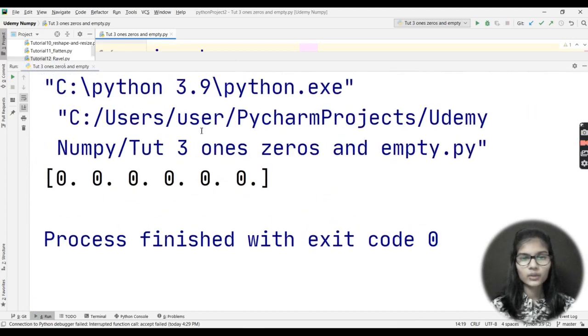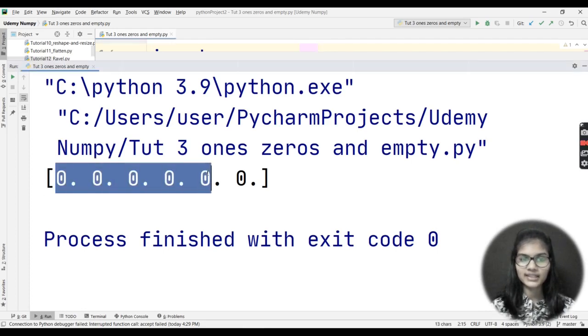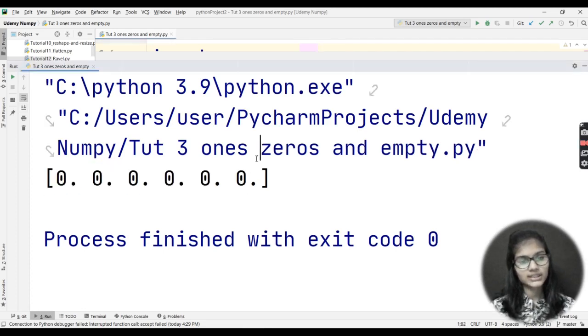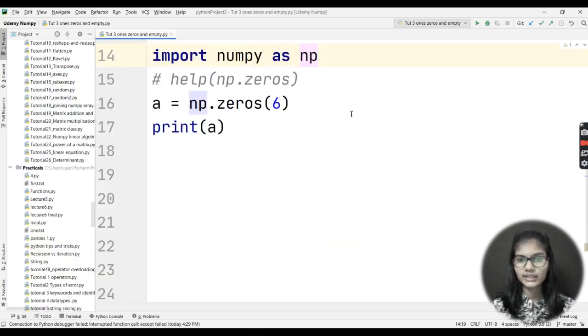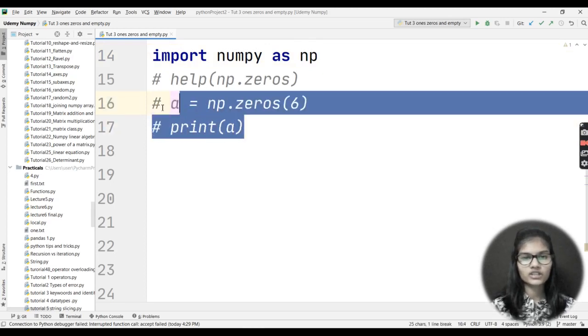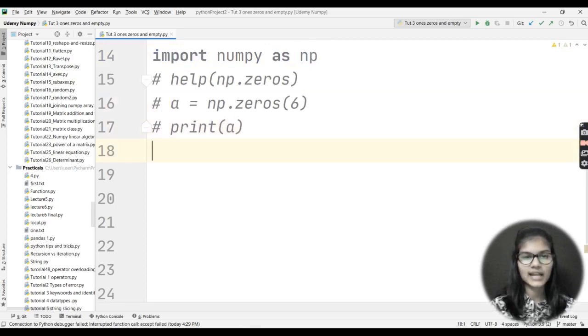Now have a look, I have given only one value for the parameter, so that is why it is giving me one dimension. I am having 6 elements here, and all the 6 elements are zeros. As I mentioned, the zeros function will make all of the elements only and only 0. It will not return any other element except 0. So here it is about the zeros function. Now let me quickly comment out both of these lines. Now let's move towards another example.